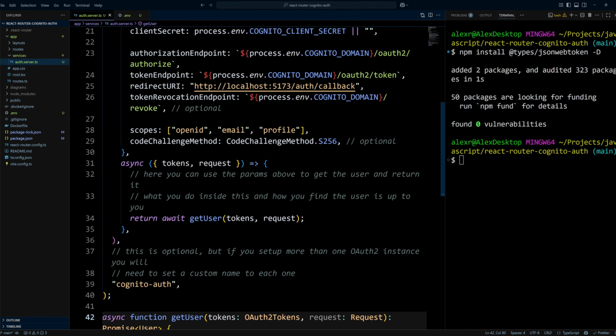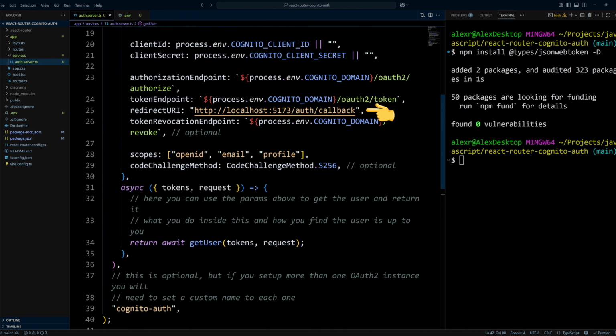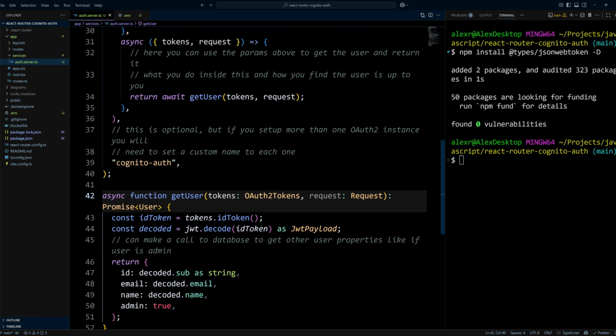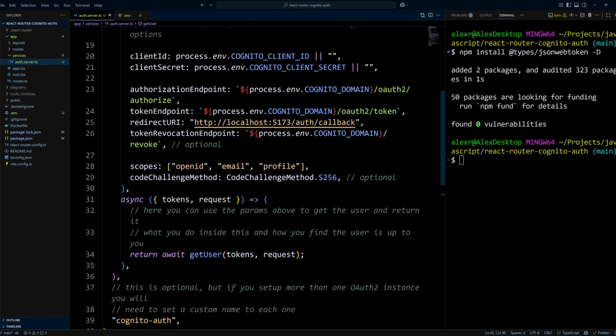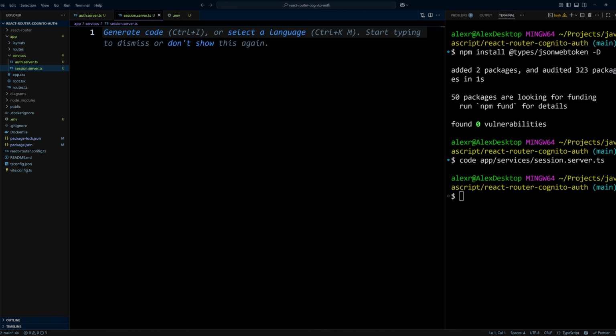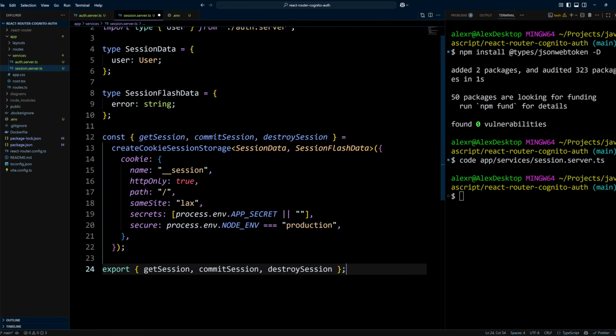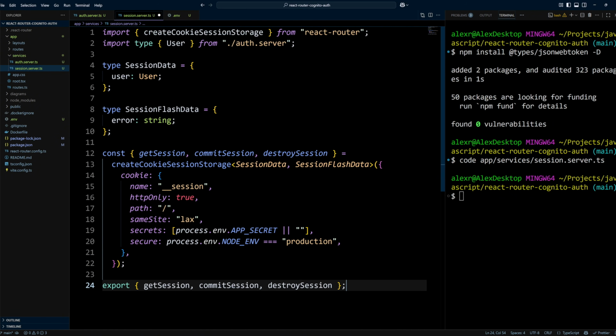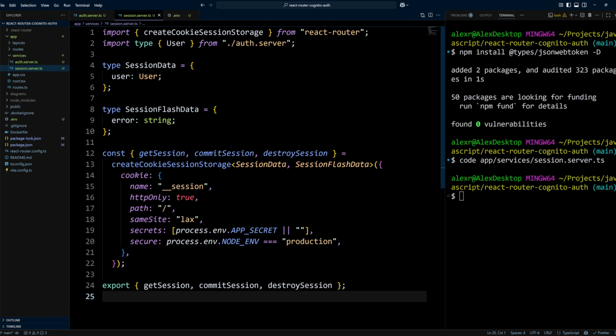Next, let's go ahead and define the auth callback endpoint in our application. This endpoint will receive the callback from Cognito, get the information from the getUser function, and create a session. Before we actually do that, let's define a session file. We can also put it in the services directory. In the session.server.ts file, we're going to put some boilerplate code. You can just look it up in the React Router documentation in the sessions section.